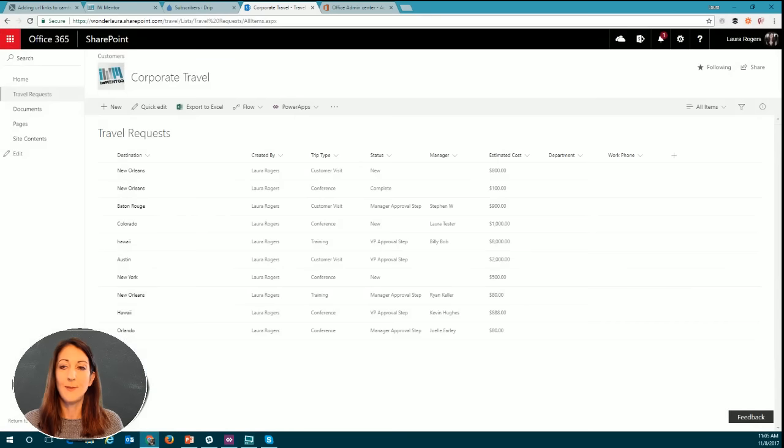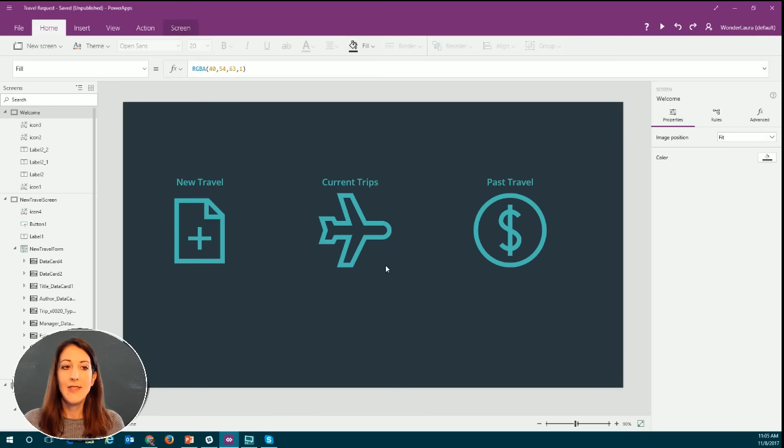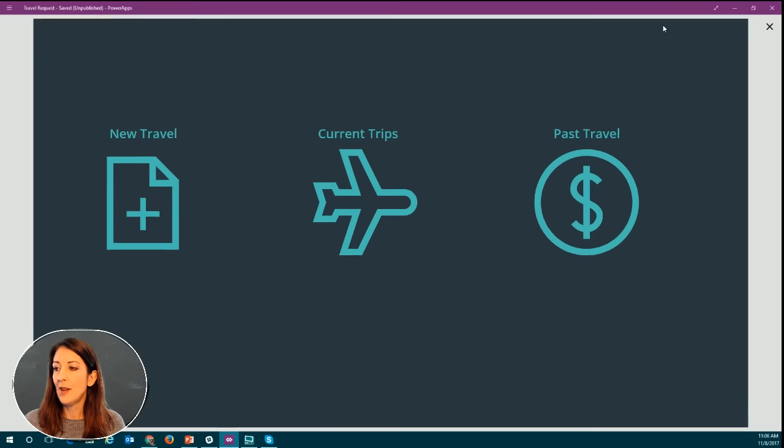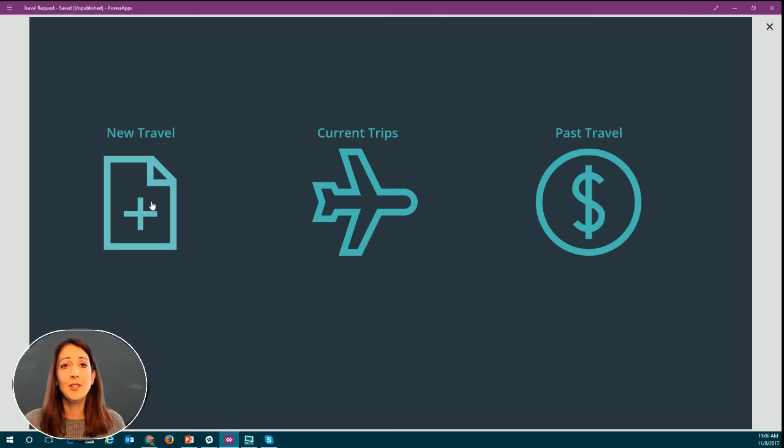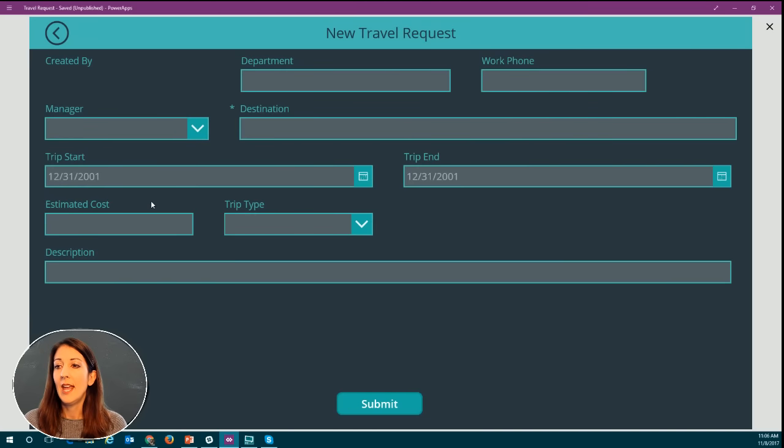So here is my list. It's just a SharePoint list called travel requests. And then here's my app. So I'll go ahead and preview my app. I have a button to create a new travel request. And you can see I've got the created by field on here, but it doesn't have anything next to it. And we'll fix that in a minute. And then we've got department is blank, work phone is blank, manager is blank. So I could type information here like that. Where am I going? I'll go to Atlanta and visit Joelle.